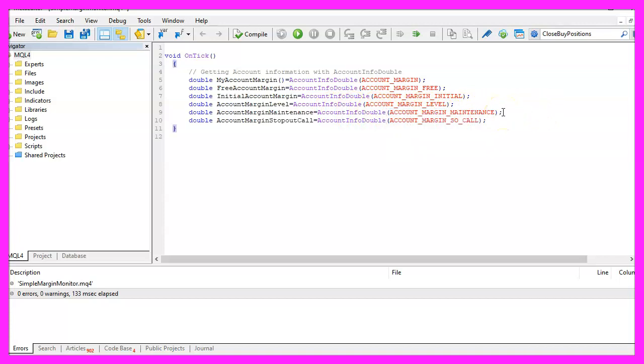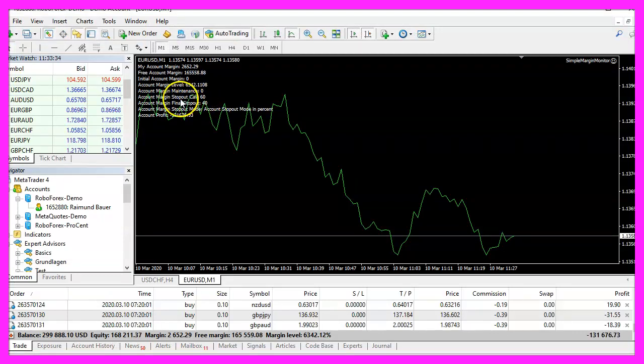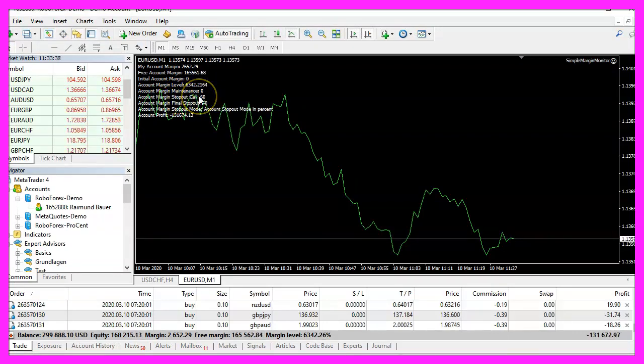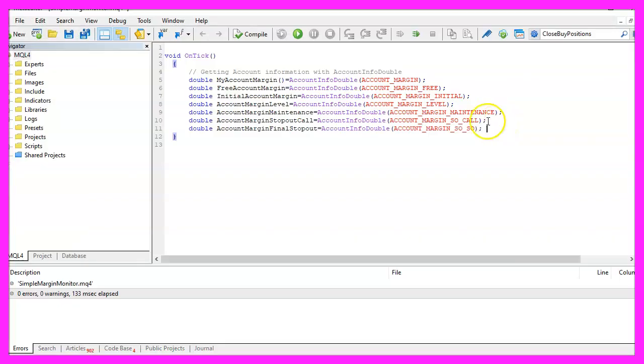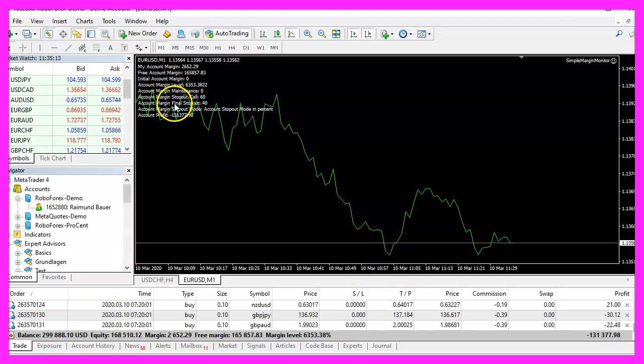The next property is one of the interesting ones. This is the stop out call. In my case, the stop out call would be at 60% of my account level. The next one is the stop out level. That's when your broker is going to close everything. And that would be reached when my account equity goes below 40%.